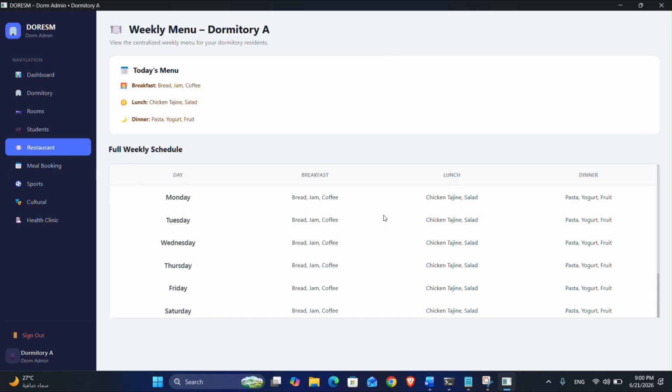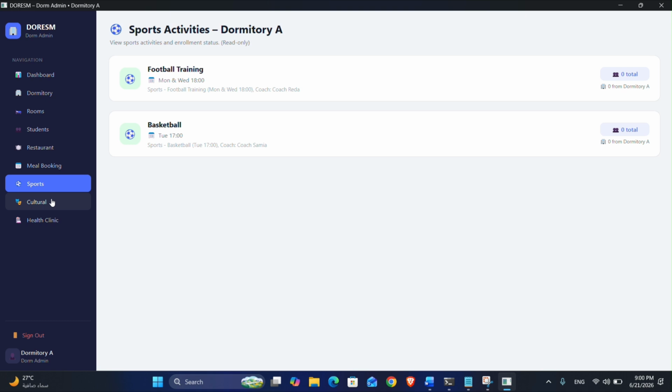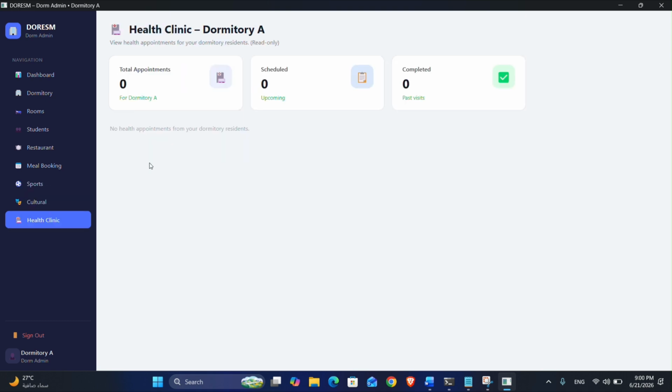You can see the menu of the restaurant. You can see who has booked. You can see only the sports and cultural activities. And you can see the appointments, of course, with the doctors.